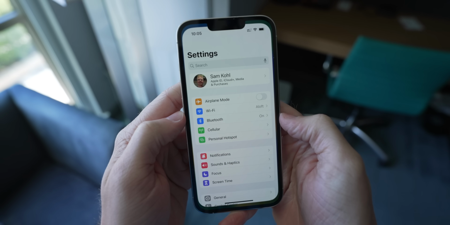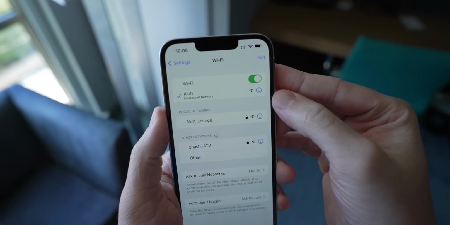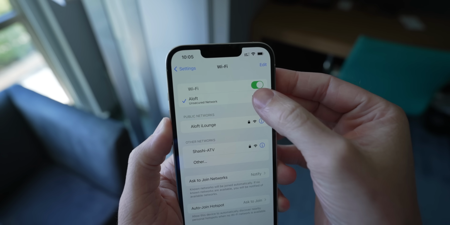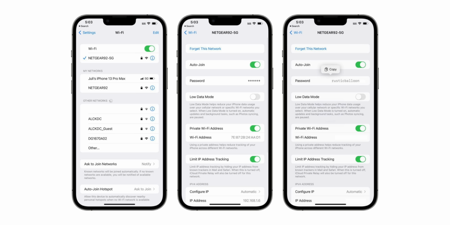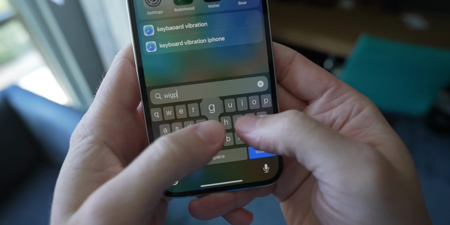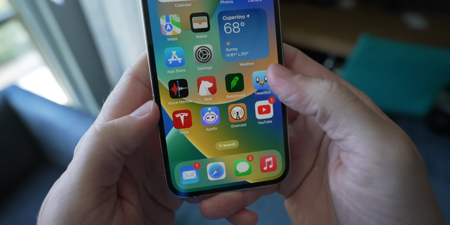All right, so first up, have you ever entered a Wi-Fi password and then forgotten it and wanted to see it? Well, now in iOS 16, when you go into your Wi-Fi settings and tap on the eye right here on a locked network, you will see this pop-up where if you tap on this box, you can see your Wi-Fi password.